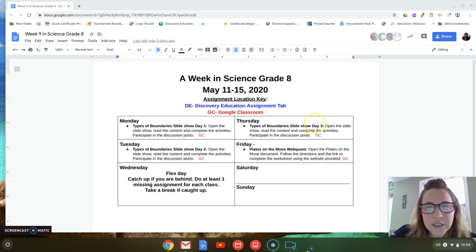Thursday's day 3, you're going to look at transform boundaries. You're going to do the exact same thing, complete the activities, participate in the discussion posts. And then that'll be the end of the slideshow. So 3 days, 1 slideshow, lots of things to do in there. Break it up into those 3 days.